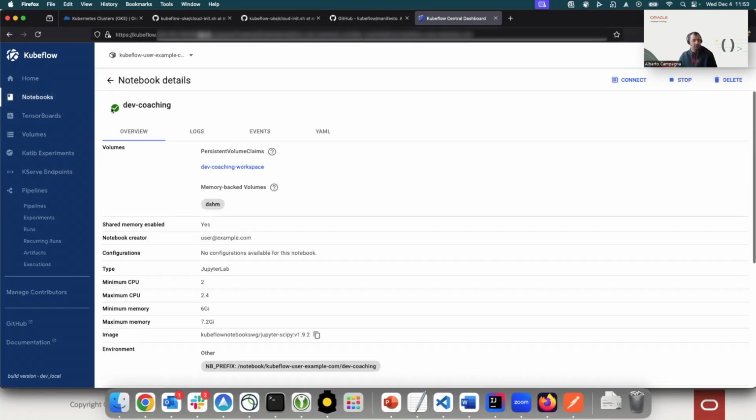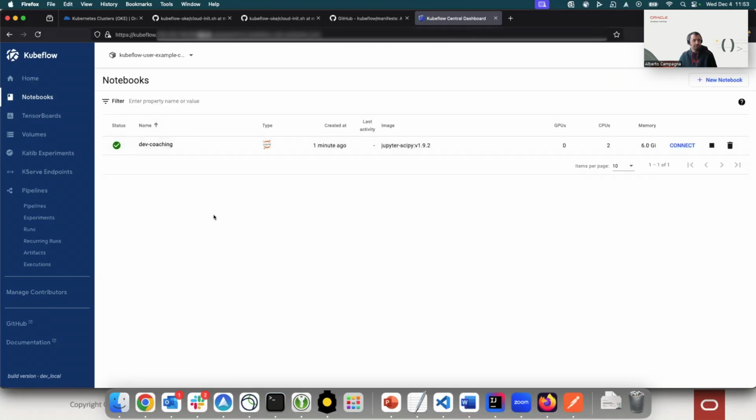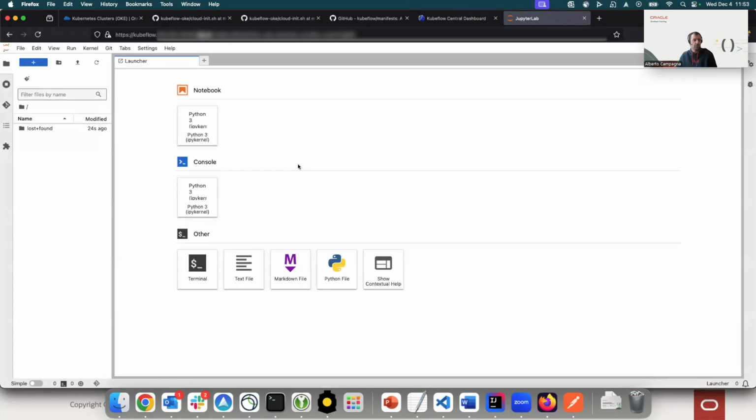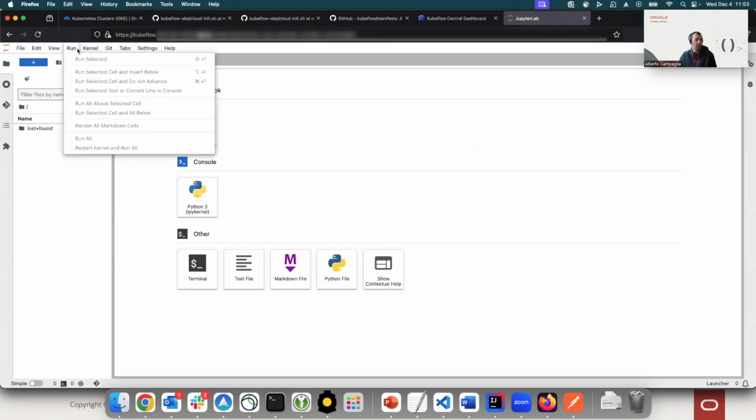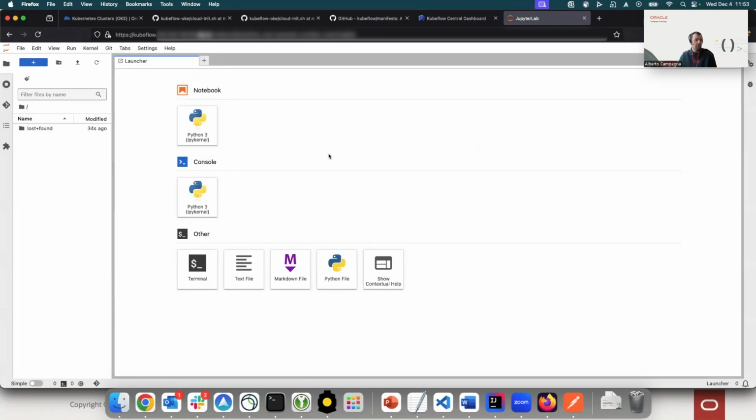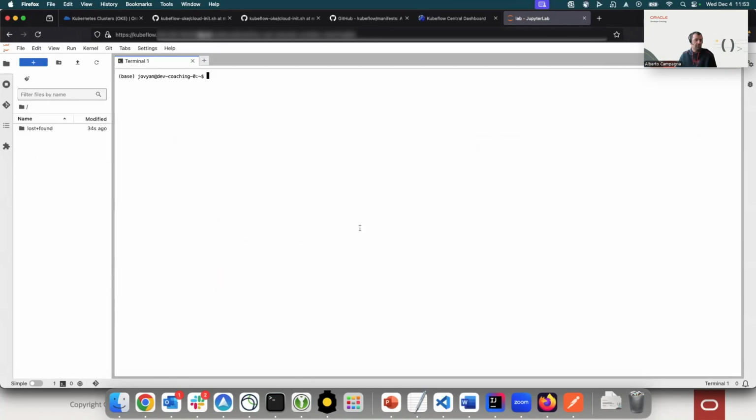It always takes a while, but yeah, it's green. Once it's green, we can connect to it. So we can open up a sort of port forwarding connection, and I've got my JupyterLab notebook. From here, I can start a terminal, I can git clone a repository, and I can create my Jupyter notebook to train and develop my machine learning model.